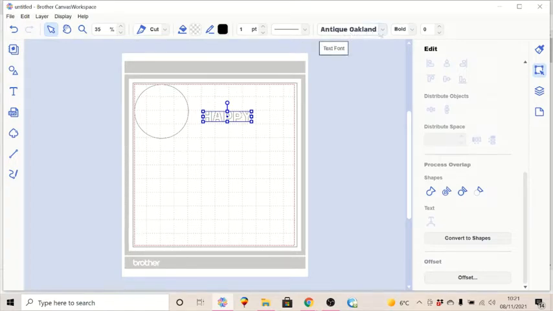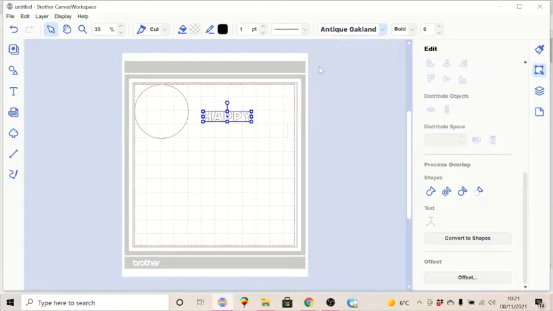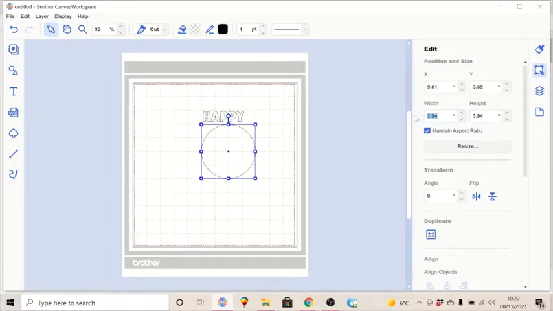And this is now Antique Oakland, which is the first in the drop-down menu, or it would be the last font that I used, which indeed was Antique Oakland, but I want to use something different, and something that I've chosen is this one here. It's called Comica Boom. This is not a system font, it's one that I actually got from Creative Fabrica, which was a free font with commercial use as well. So I've got my two shapes. I'm going to sort of guess as to how big I want this. I think I put around 4 inches because this is going to go onto a 5x7 card.